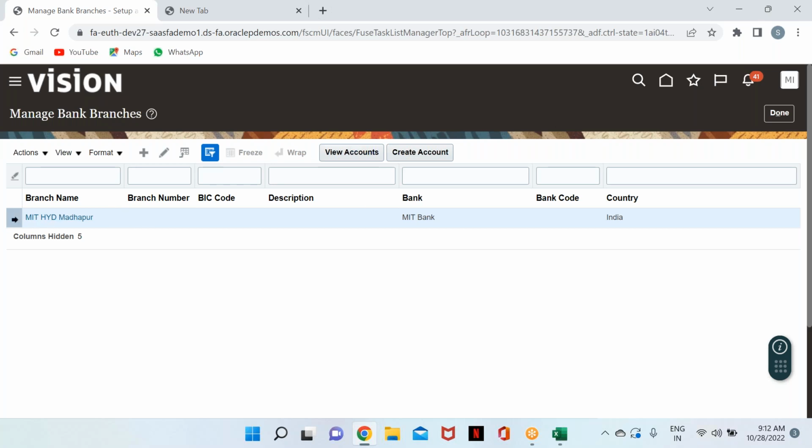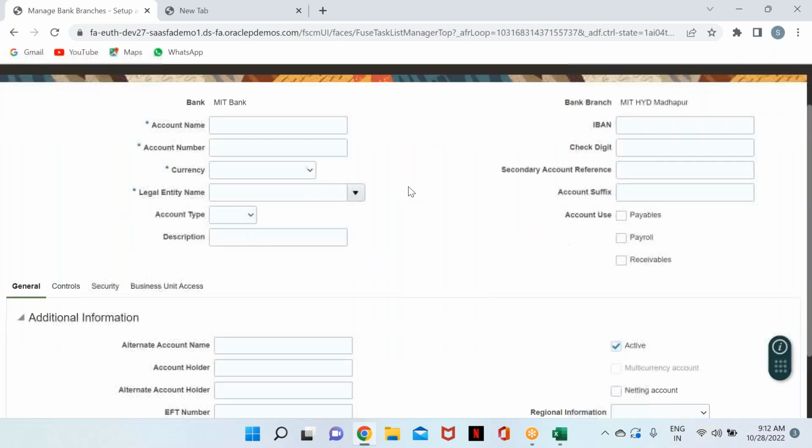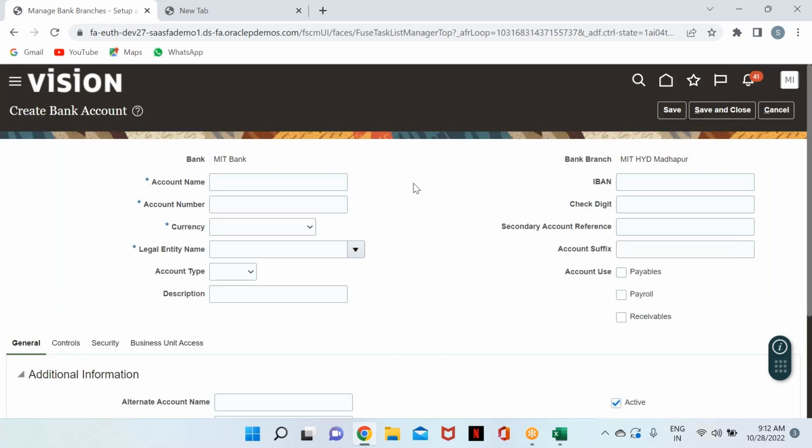Right, once you created your branch, you can even see the create bank account form already. The tab already got enabled. You can create from here. Okay, let us see what is the difference here. Once we click on create bank account, it is asking you to provide the bank account name and bank account number. By default, the bank and branch name are automatically taken by the system.